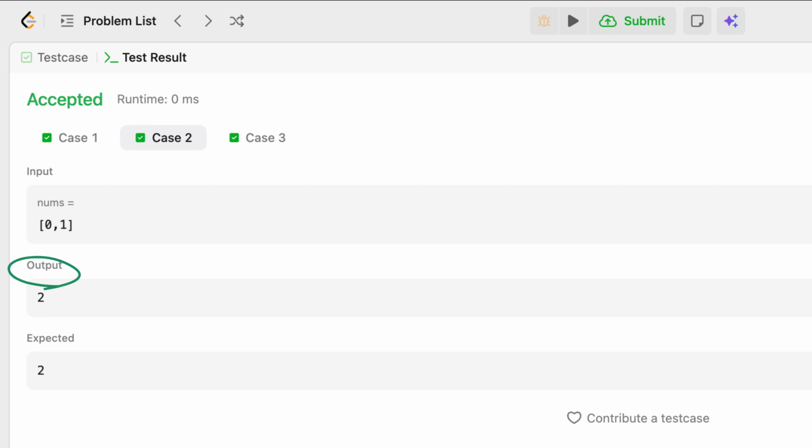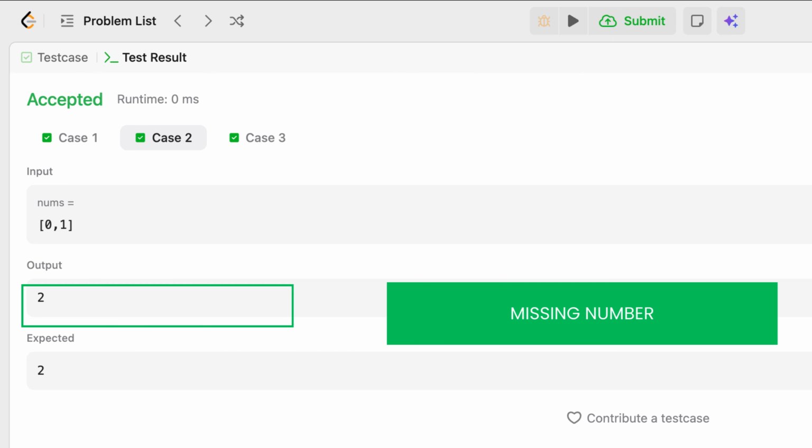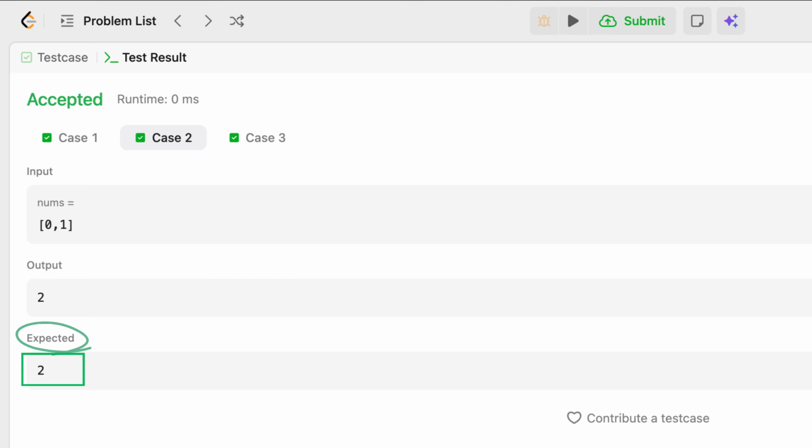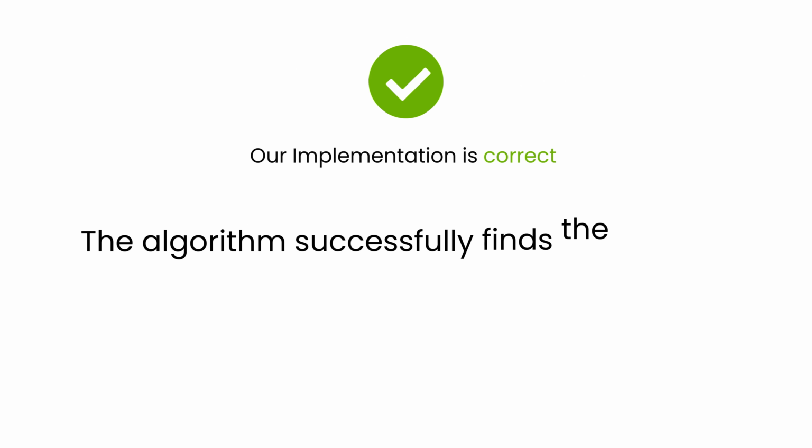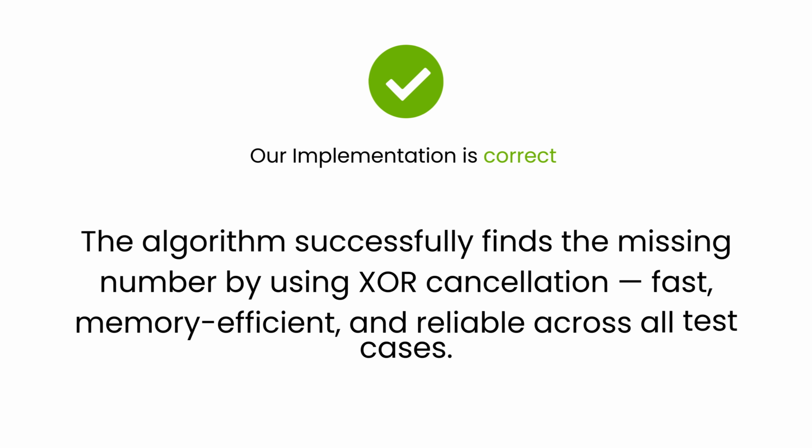And that's exactly what our program outputs, 2. And the expected value is also 2, perfectly matching the algorithm's result. So, our implementation is correct. The algorithm successfully isolates the missing value using XOR cancellation, efficient, accurate, and reliable.